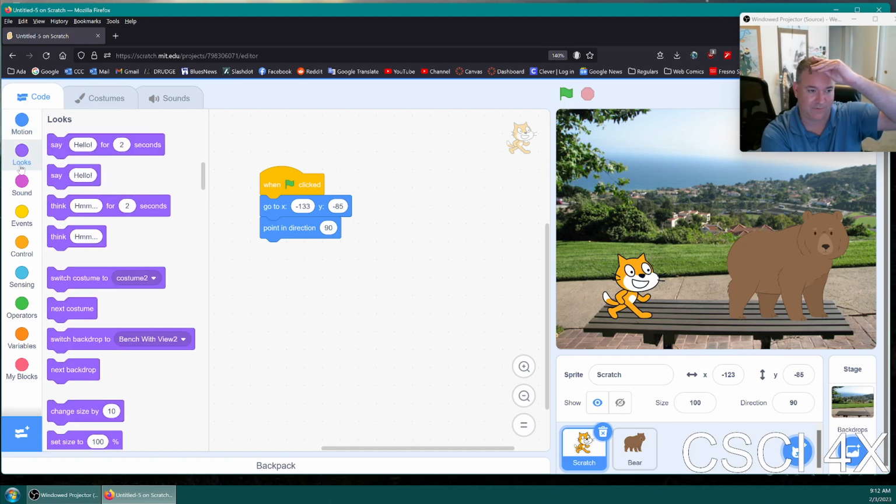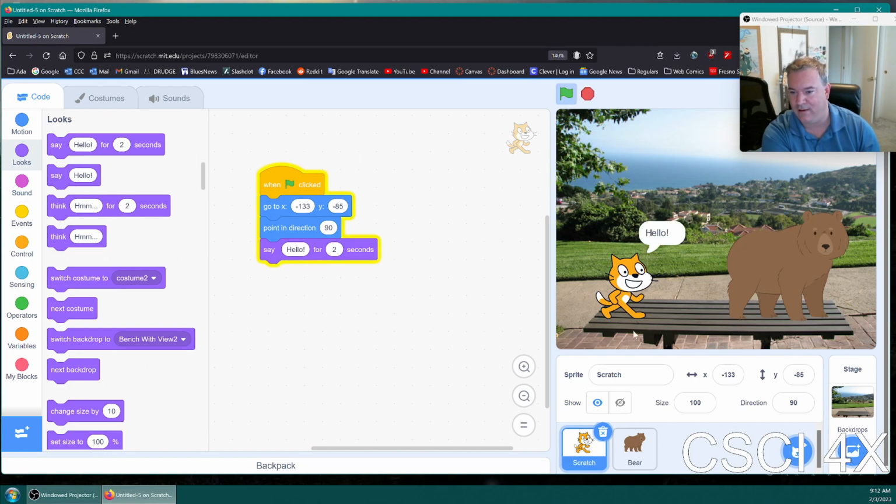Now we're in the looks panel down here. We can have it say something. So when the green flag is clicked, it resets its position and it says hello for 2 seconds. You can have it think something. Thinking is exactly the same as saying something, except it uses the thought dialogue instead of the speech dialogue. And then 2 seconds later, it'll say hello.